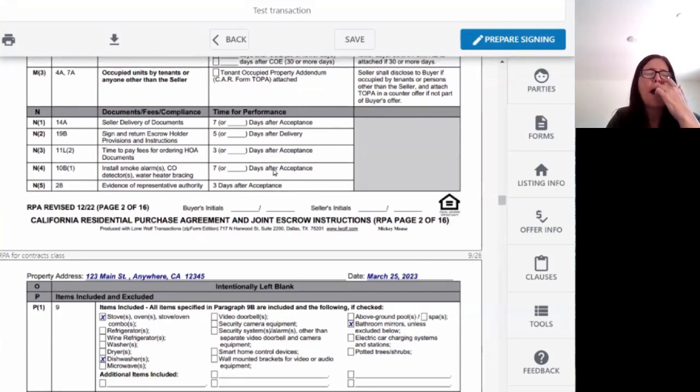these forms. These time frames. The only one on here that I really pay much attention to is the seller delivery of documents. So these are the seller disclosures. They have 7 days to provide the disclosures.